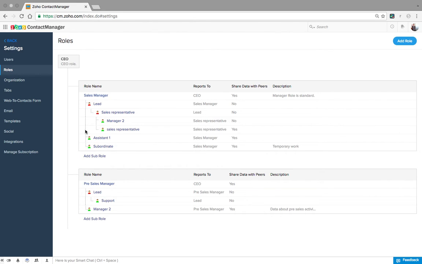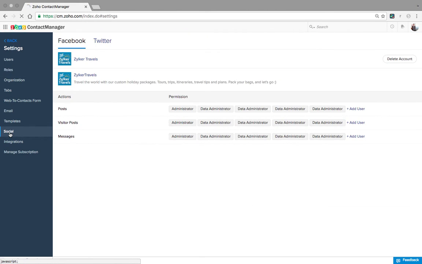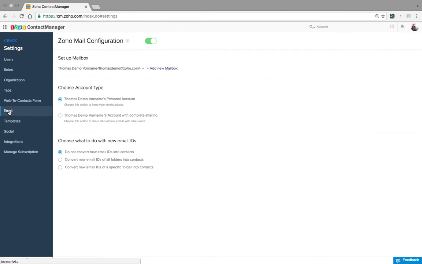The admin and the data admin would be able to access the social posts also, like visitor post and messages by default. So once you go to the social section, you can see who has to be added for what. Same is the case with the email also. You can choose your account type from settings and check whether you wish to keep your inbox private or give access to the team members.